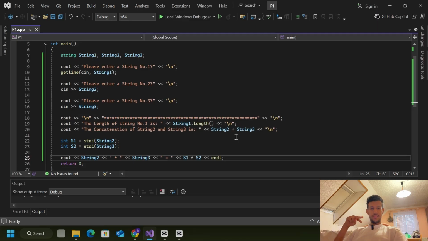If I want to do math, for example multiplication, first I will convert string 2 with stoi to integer and store it in S1. I will define integer variables, for example S1 that represents string 2 and S2 that represents string 3, or you can name them S2, S3 as you want, and convert the values of the string variables that we take from the user to integers. And after that, come here and print them as integers.